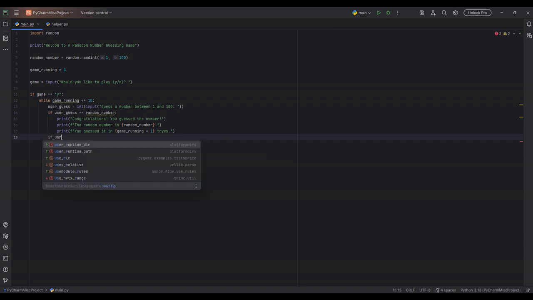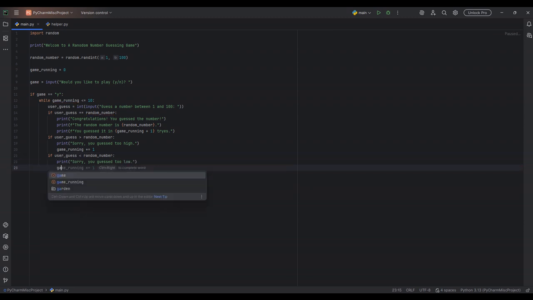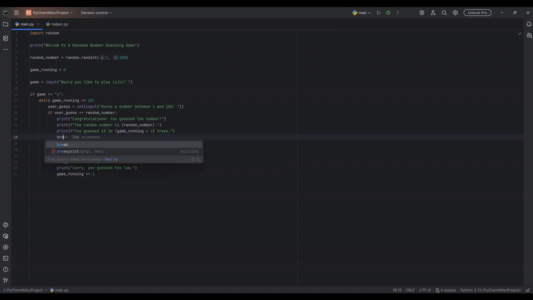Otherwise, if user guess is greater than random number, we will print sorry, you guessed too high, and game running equals plus 1. And if user input is lower than random number, we'll print sorry, you guessed too low. And again game running plus 1. Now when this condition is true, we'll say break, and it will break.